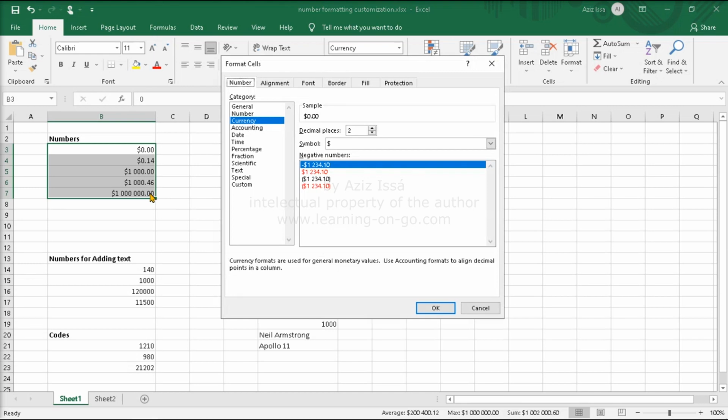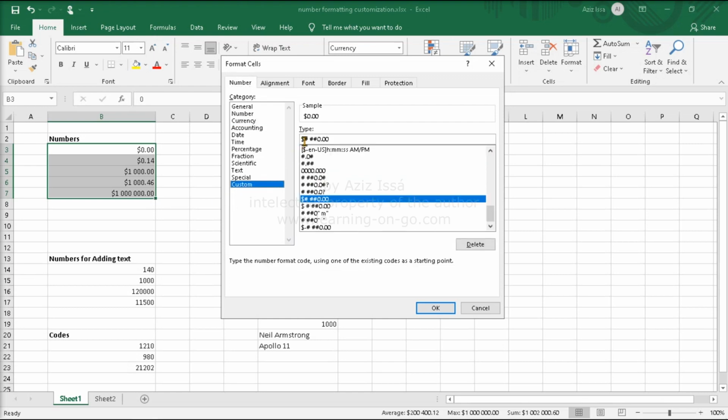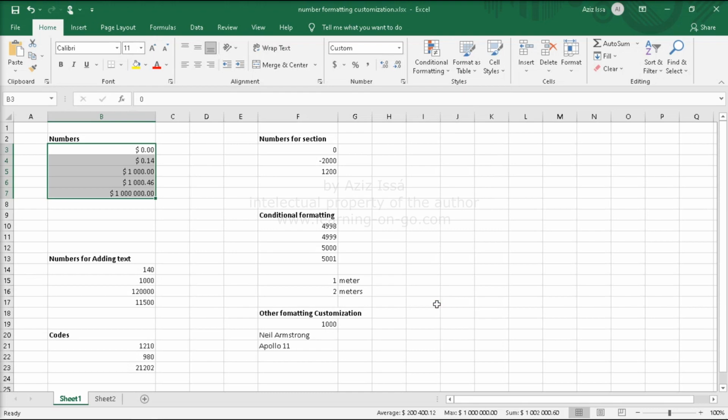This time it opens the Currency tab, since the actual code matches this predefined format. Custom, a space should be added after the currency sign and before the hash symbol. It looks better with a space between the currency sign and the number. It would be even better if all the currency signs were aligned. Let's do it.